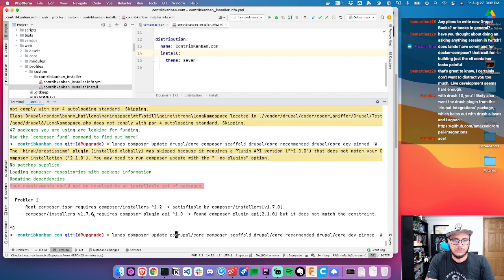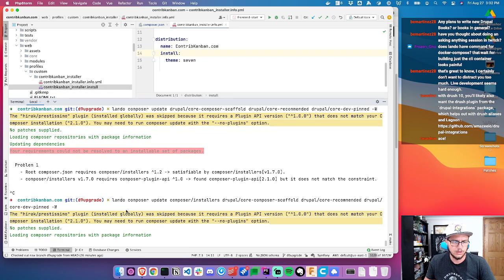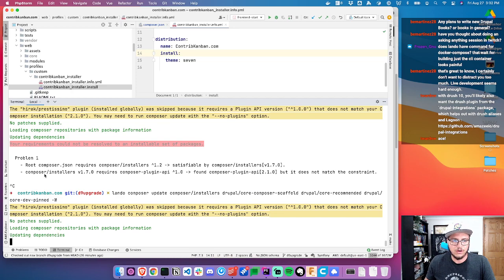So let me also run lando composer update composer installers. I'm just going to add it to the list of packages. So that should then cause everything to be updated and be happy. I know some people, when they see these errors, that's one reason they don't like Composer. Like, well, it gives me these errors and I don't understand them.